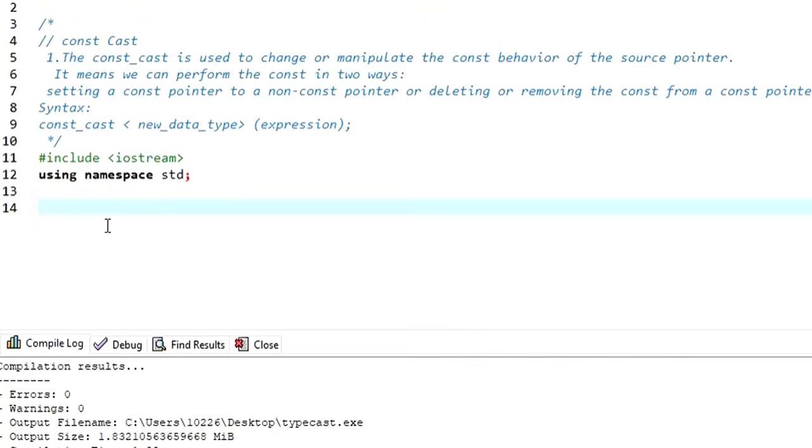So here I'm going to have the main function. Within the main function, let me say I'm going to have the const variable. Const variable means you cannot change the value. That is what it means. When you declare a variable with const, you're not allowed to change the value. So here using the constant cast method, we are going to try to change the value of that particular variable to remove the constantness of that particular variable.